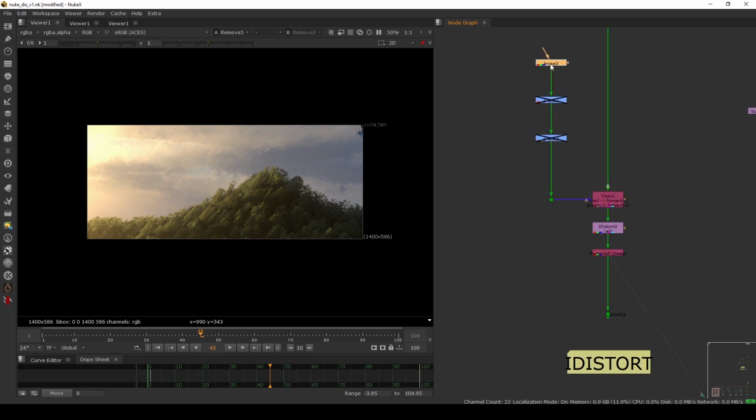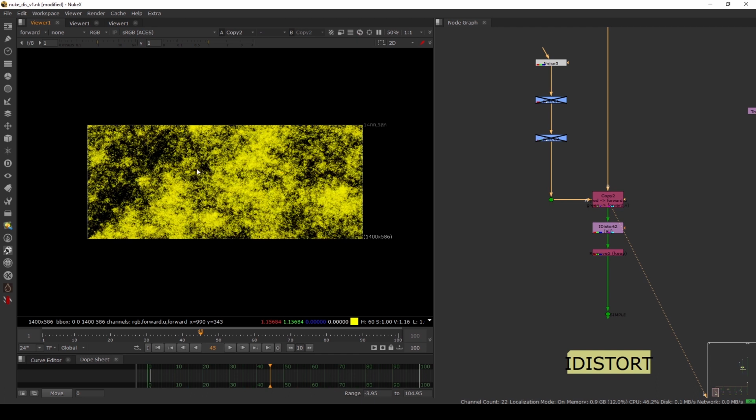But when you are doing any distortion or anything, make sure when you view this, like I'm viewing my motion here, and if I sample any pixel, you need some negative values. As you can see, I have some negative values here and some positive values here. For the distortion, you need negative and positive values, so it will distort properly.